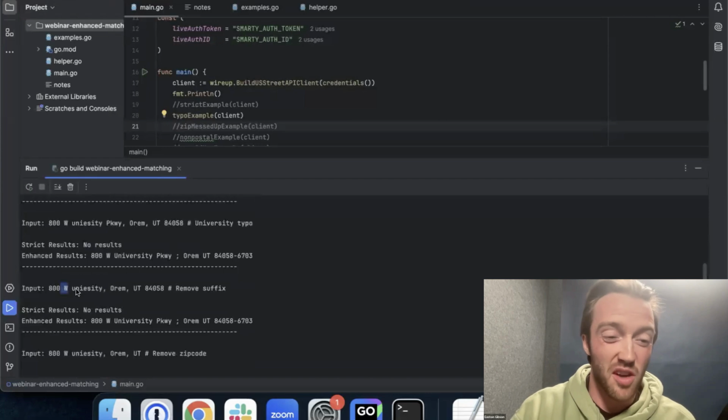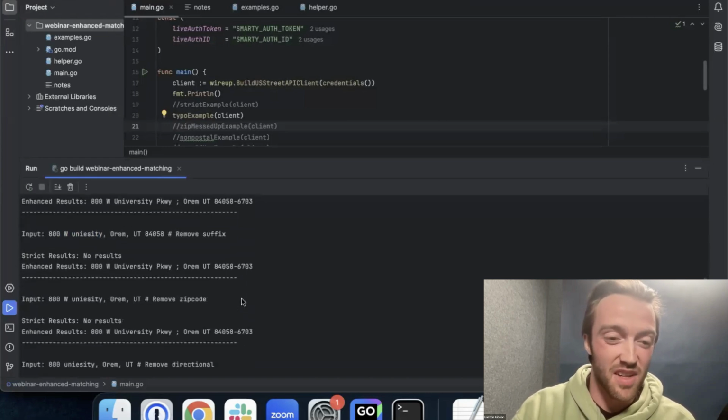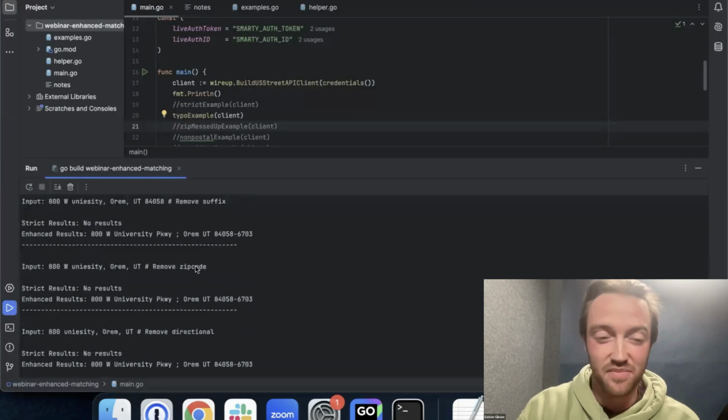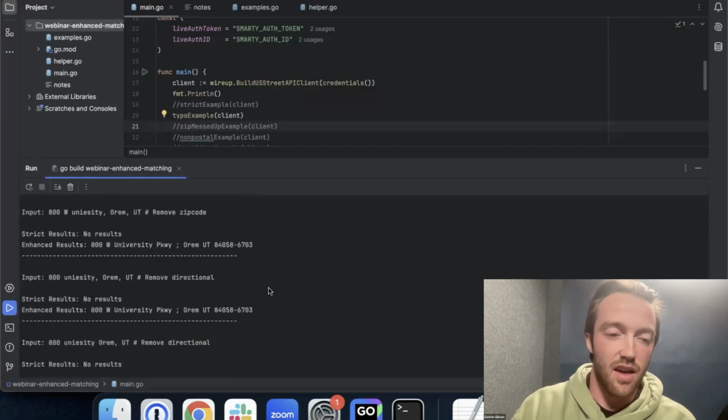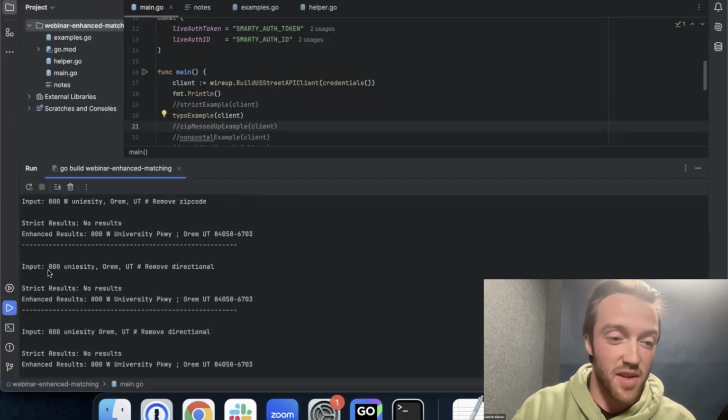I can also remove the suffix with the misspelled university, and we'll still find it. I can remove the zip code, and once again, we're still able to find it. And then I can remove the directional, so we're basically just typing in 800, misspelled university, Orem, Utah, and it is still able to find that address. It throws in the directional, the street suffix, as well as the zip code.